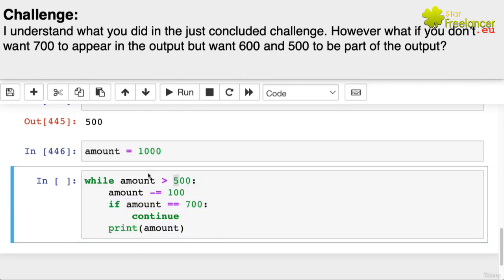The first thing was 1,000. 1,000 is greater than 500. The system removes 100. It checks, is this amount equal to 700? No, 900 is not equal to 700. This was not executed because it's only made for when this amount is 700. So it printed 900. The new amount now is 900. It checks, is 900 more than this? Yes, 900 is more than this.